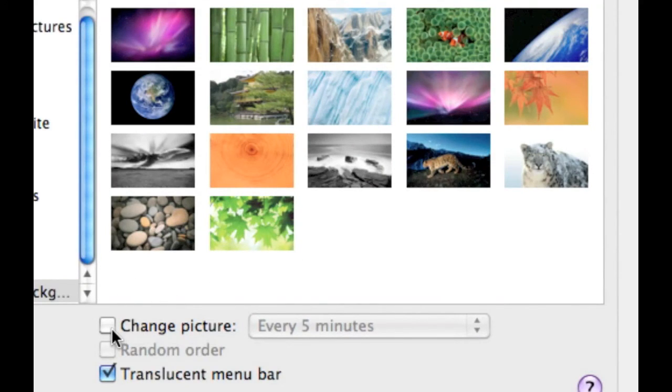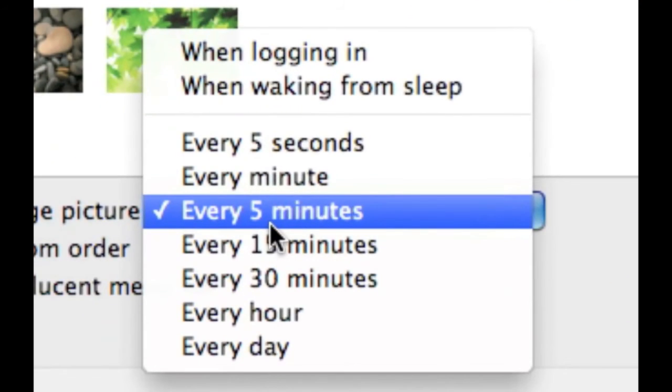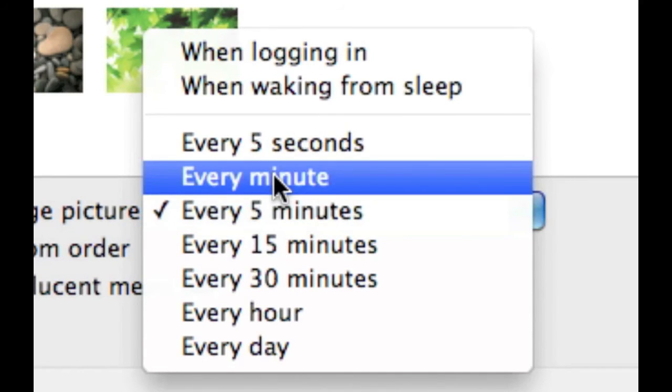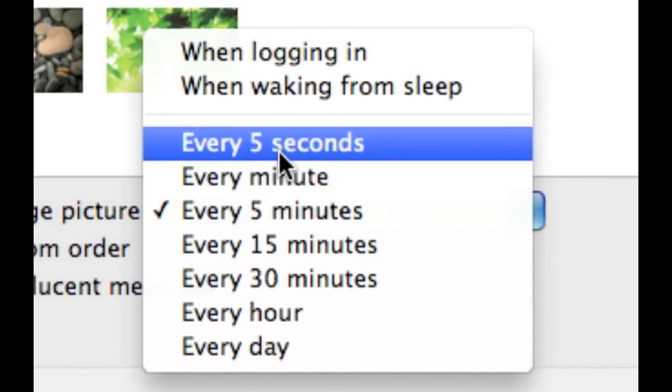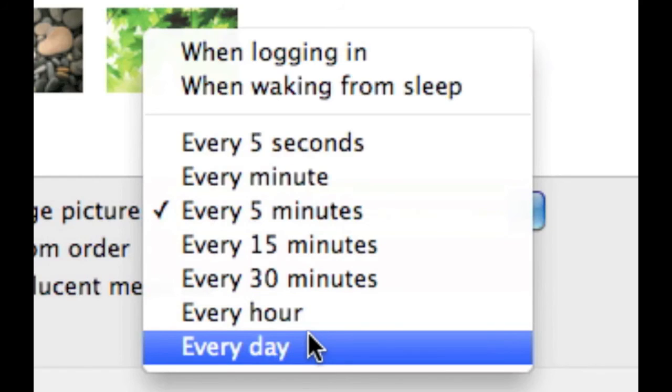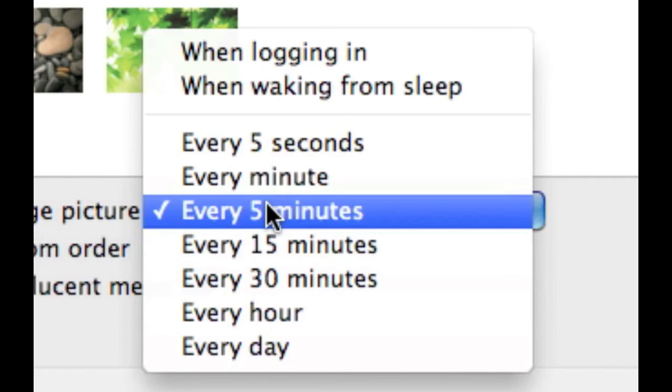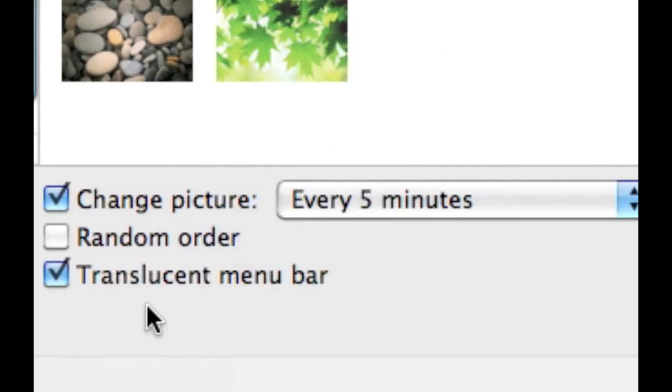So then you click this checkbox that says change picture. And then you can set the time to every 5 minutes, every minute, every 5 seconds, or even every day, or every time you log in, whatever you want to set it to. There's a list of a few options there. And then also you can check the random order if you don't want it to be in the same order every single time.